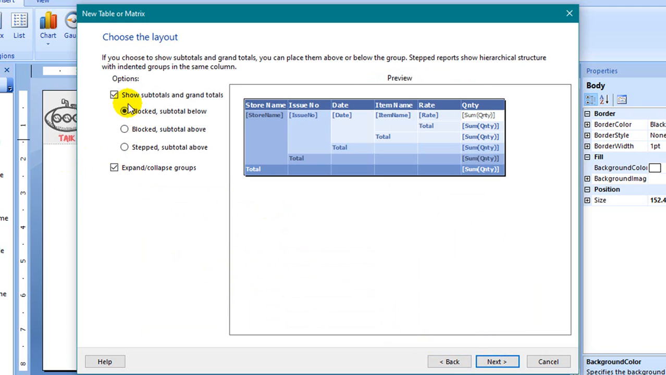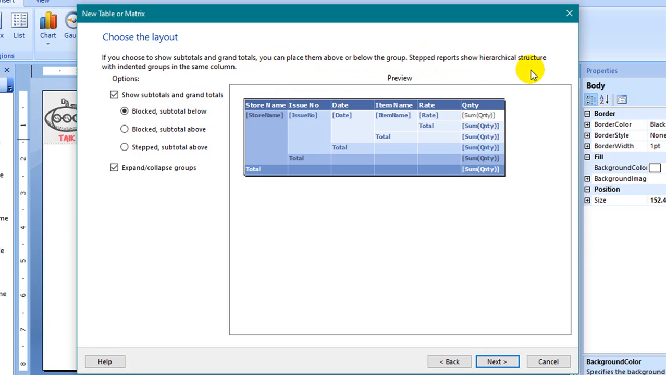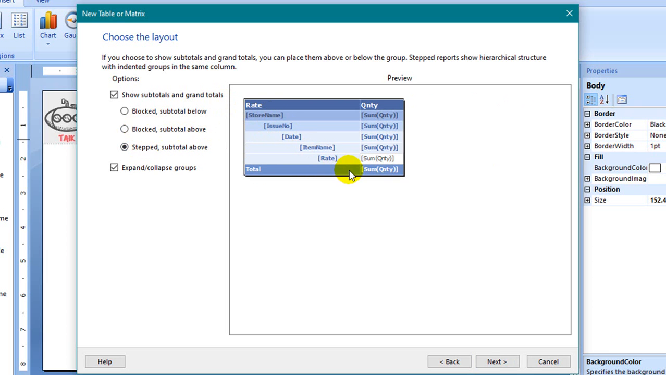Then it will ask you to choose the layout. If you choose the layout to show subtotals and grand totals, you can place them above or below the group. Stepped reports show a hierarchical structure. There are three kinds of structure for this report. One is show subtotals and grand totals, with block subtotals below. You can see it in the preview here. Block subtotals above, the subtotal will go up. Yeah, it goes up. Stepped subtotal above, so it creates steps.